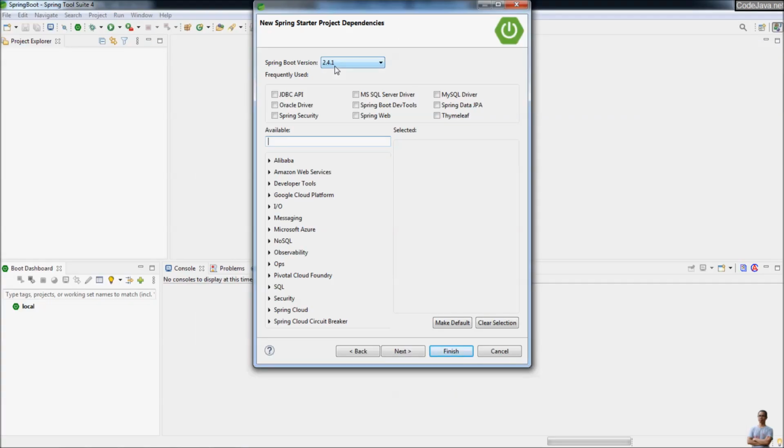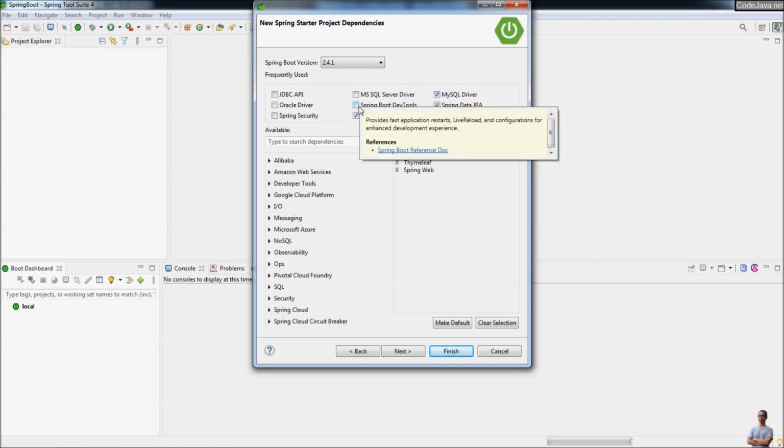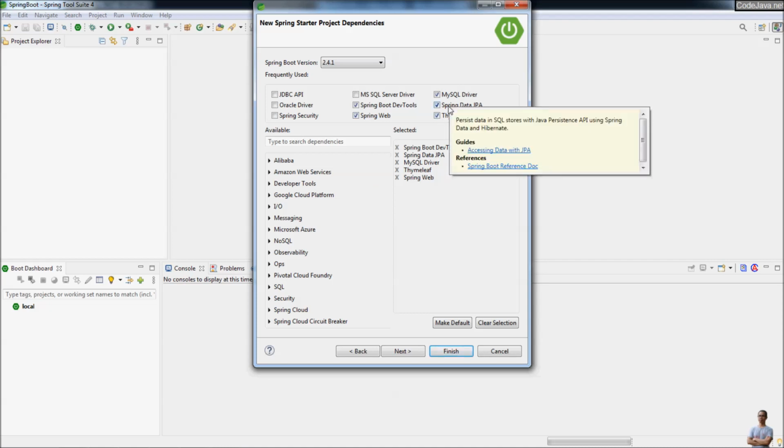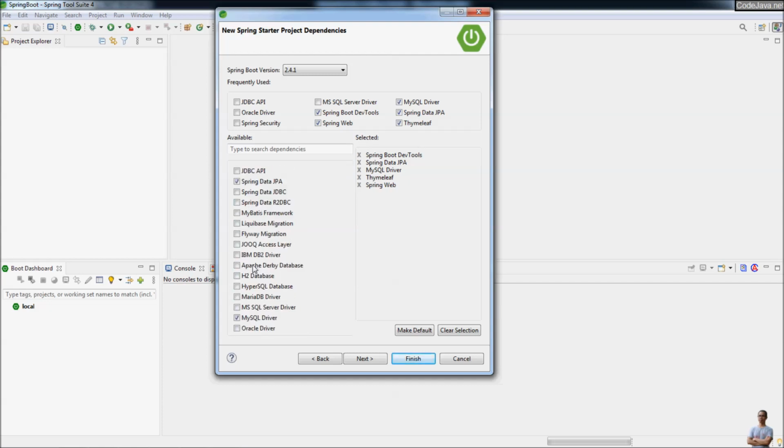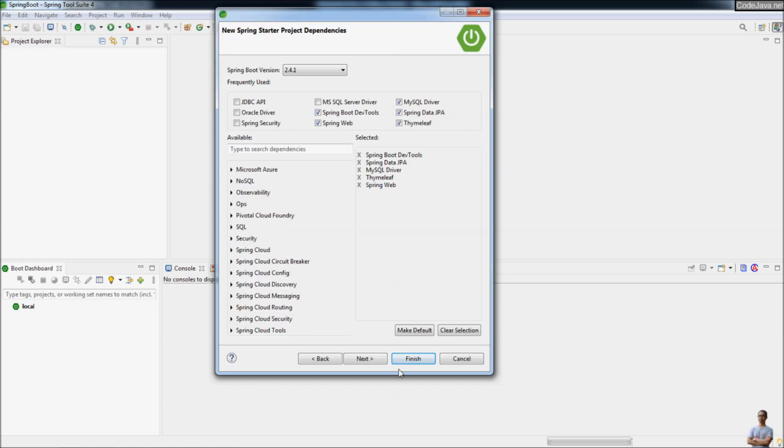And for the dependencies, we need to choose Spring Web, Thymeleaf, Spring Data JPA, MySQL JDBC driver, Spring Boot DevTools for automatic restart, and these are the basic dependencies. Okay, you can choose the dependencies in this section here, and click Finish.